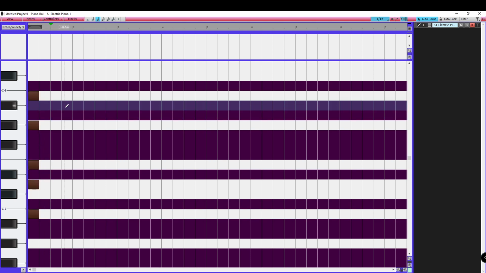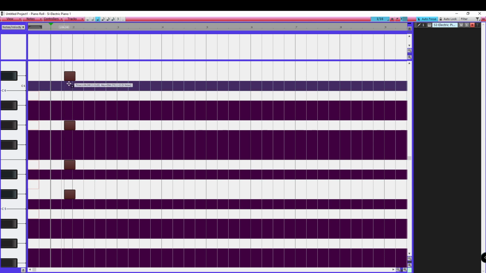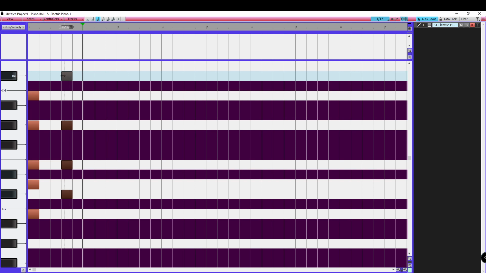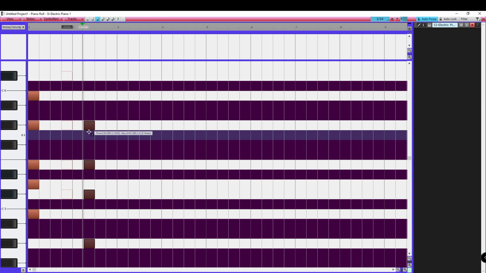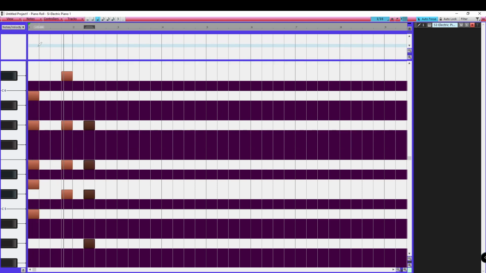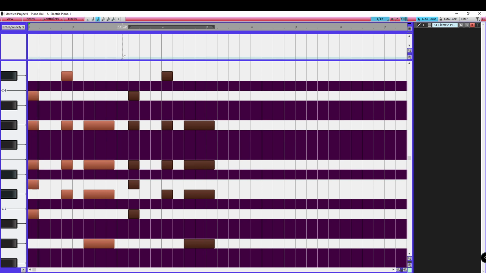Say if I like that chord, I can take it, I can copy it, hold down control, drag it, and then let's drag it up a step. All right, so let's drag it right there. Okay, and then let's say if I want to do it again, I can hold control, go down some more. All right. Maybe I wanted this to hold a little longer. All right.